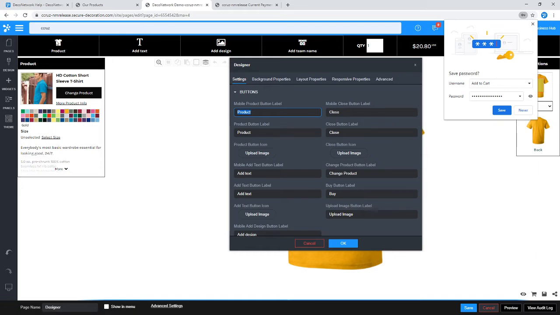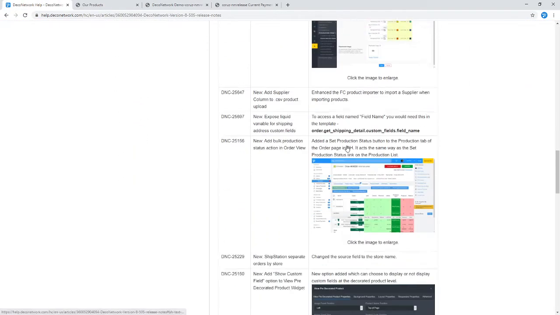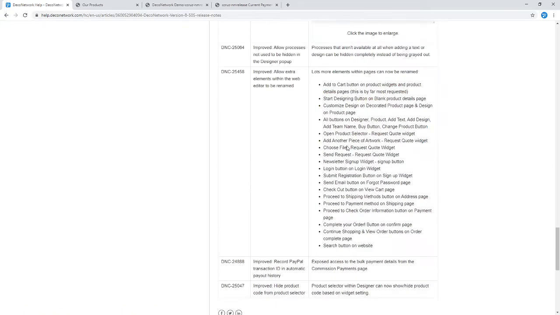So, for example, this product icon has always been that kind of t-shirt with the focus that most of our customers work with apparel and garments. But there are some customers who don't, right? We have customers that work on wine labels or promotional products, trophies. And so that icon may not make sense in that scenario. So you can now go in and replace any of these icons, not just the product, but the text, the add design, the add team name. All of these can be customized with your own image and with your own labels. So again, this theme kind of continues across the website pages editor and across different pages in the system.